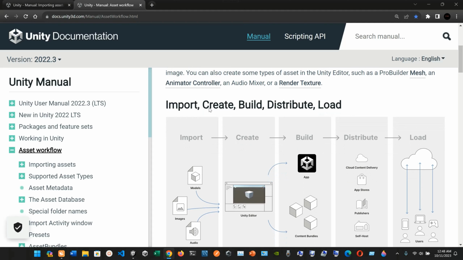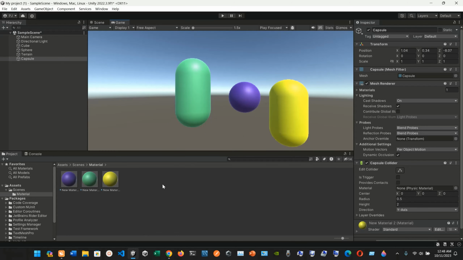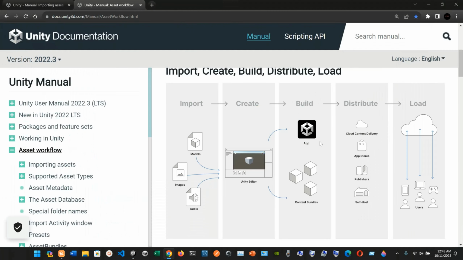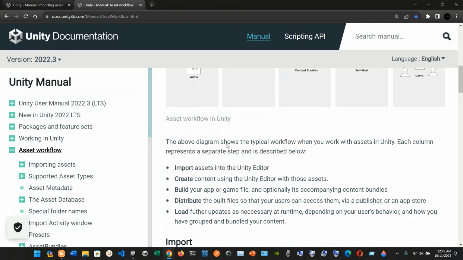And here Unity gives us this: import, create, build, distribute, and load. So pretty much once you create your game, the first step is import. So we have the models, the images, the audio, then you create, and like that we are creating something. Eventually this becomes a game. Okay, then is the build. So we have the app, the content bundles, then we distribute it to the cloud, content delivery, app stores, publishers, self-host, and finally the hosts, that is the gamers, the users. They can play on their cell phones and their laptops, whatever. So this is the asset workflow in Unity.